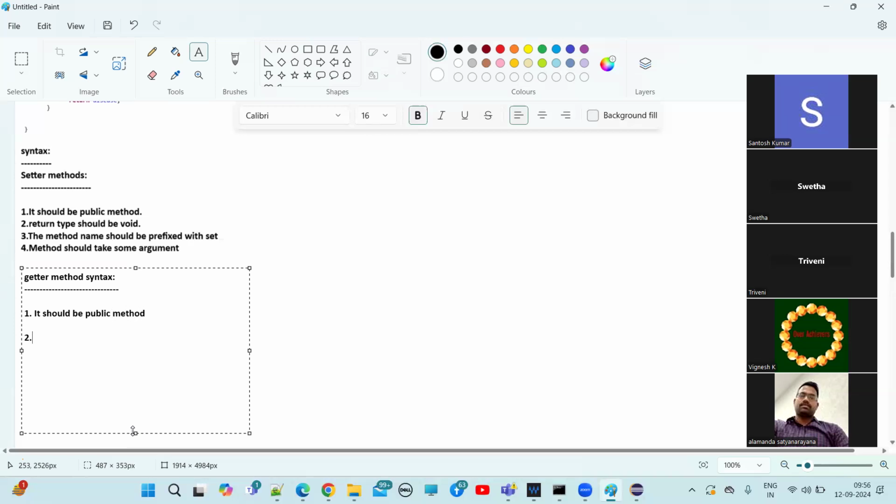What is the next point? Return type. The return type should be a data type. The return type should not be void. Some return type should be there, based on the member property. What is the next one? The method name should be prefixed with get.